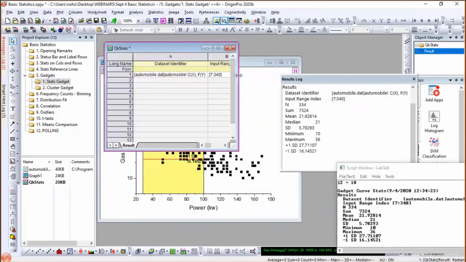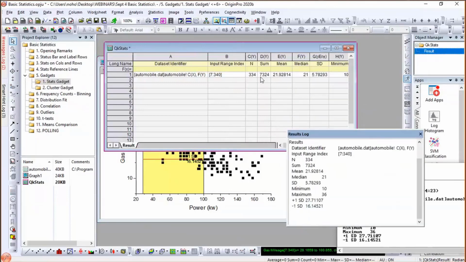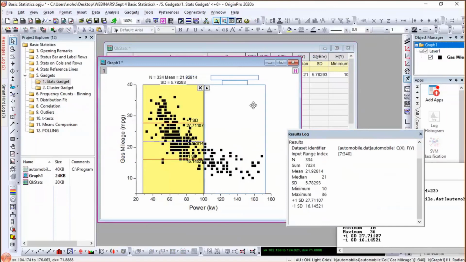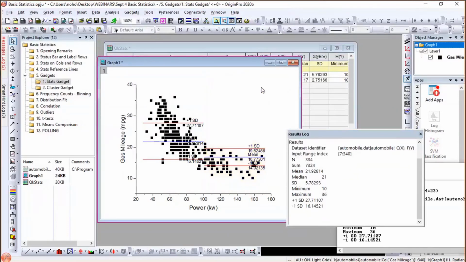So it's accumulating all the statistics here. It's clearly telling you what input range it's using and what the parameters are. Then I can move this from 100 to the last data points. Click here, tag the lines again, click here, new output again, and close the dialog.